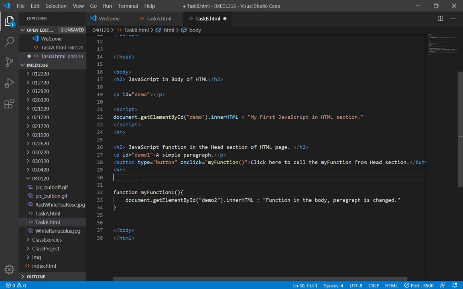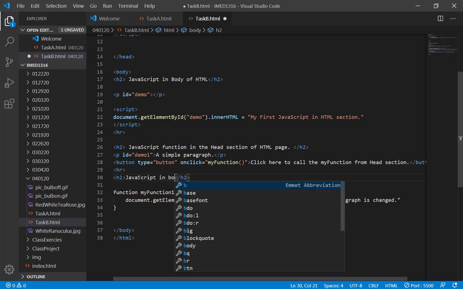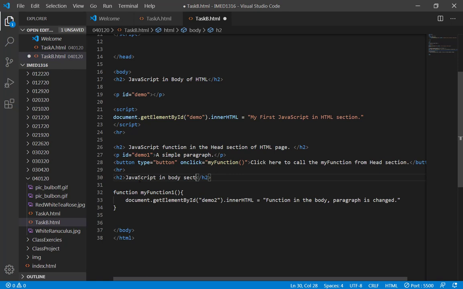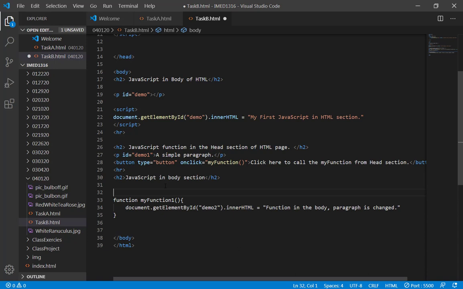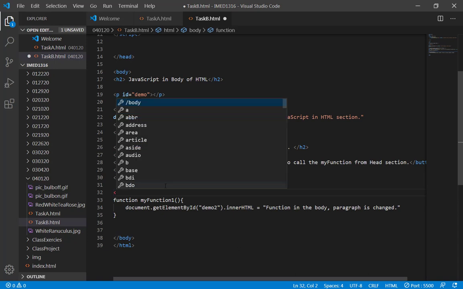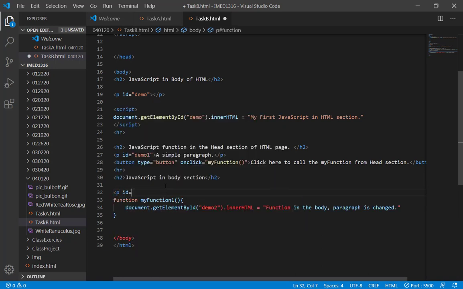Remember now, there's a horizontal rule here, so I have to come in here right now. Let's do an H2 consistent with it as well. So let's call this thing JavaScript in body section. Okay, so outside of this, inside of this, I'm going to create a paragraph tag with an ID equal to, I can't call it demo or demo 1 because it's in the same page already, right? Guess what we're going to call this one? We're going to call this thing demo 2, right? So demo 2 is what we're going to call it.